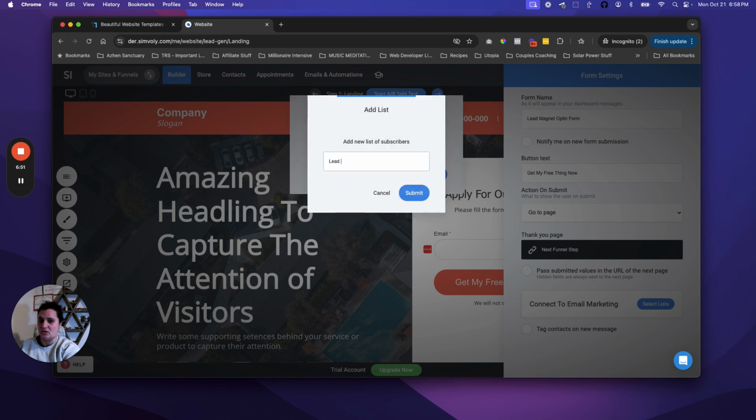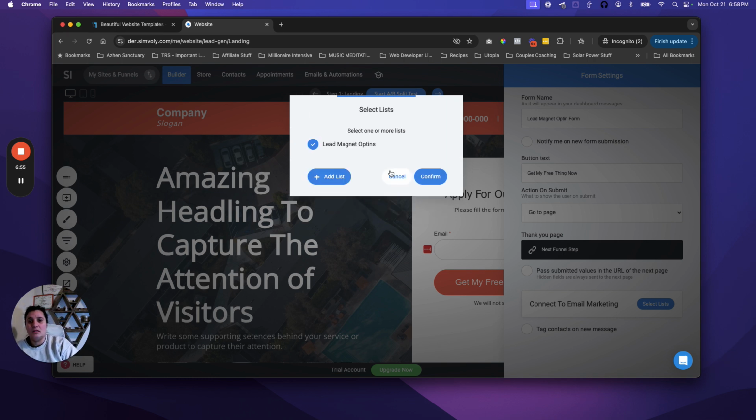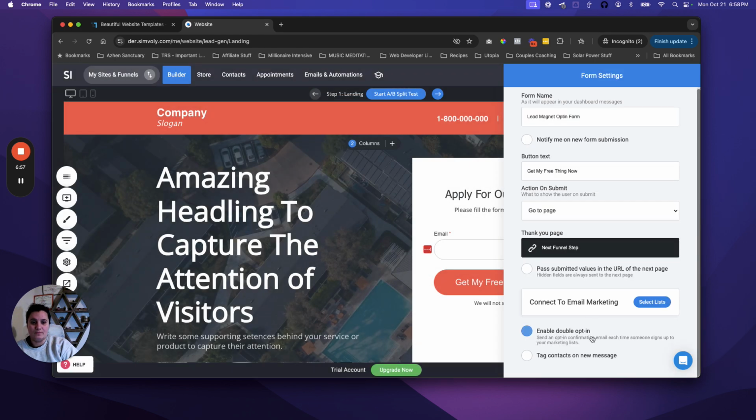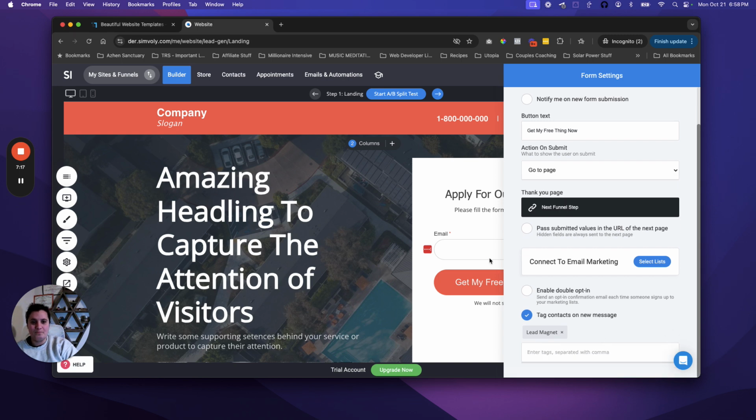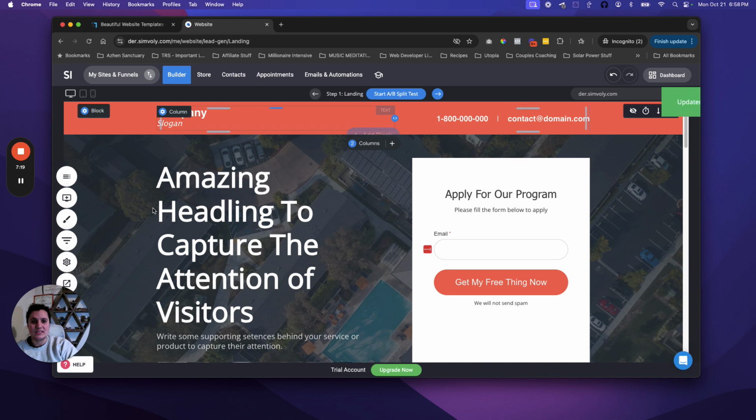So I'm just going to call this lead magnet opt-ins. Hit submit and confirm. And just for good measure, I'm also going to tag them. So I'm going to tag them with lead magnet. And I can go back in here and adjust these once I actually know the name of my lead magnet. That way in the future, I'll know what it is if I have multiple lead magnets. So there we go. That's good. And we can save that.